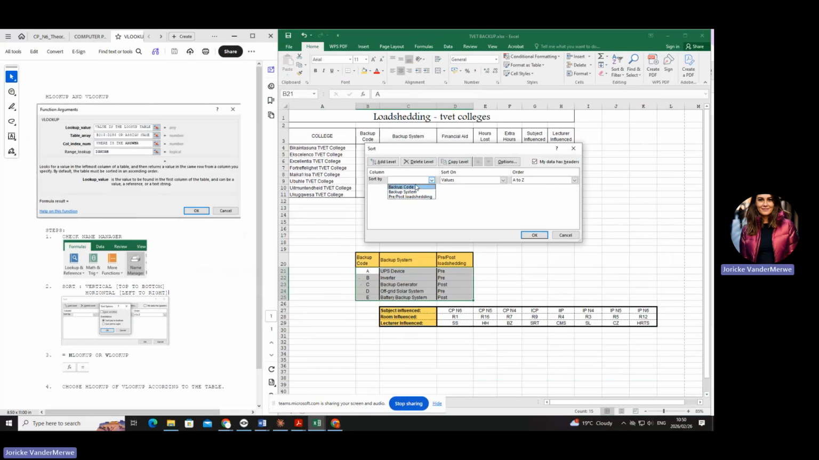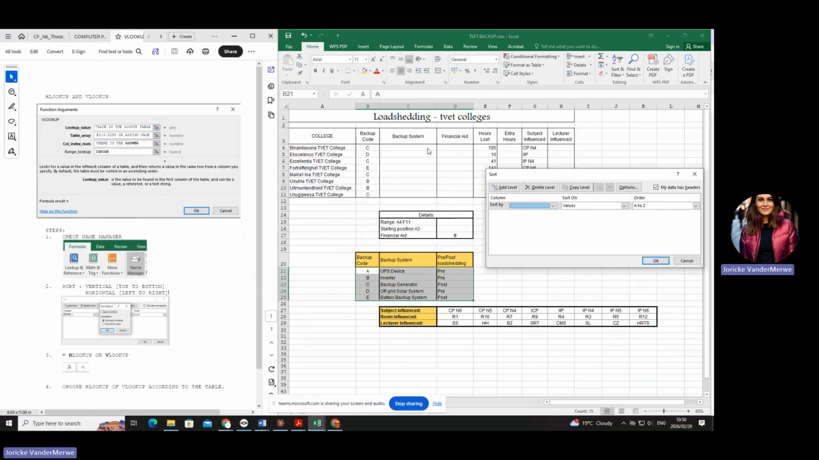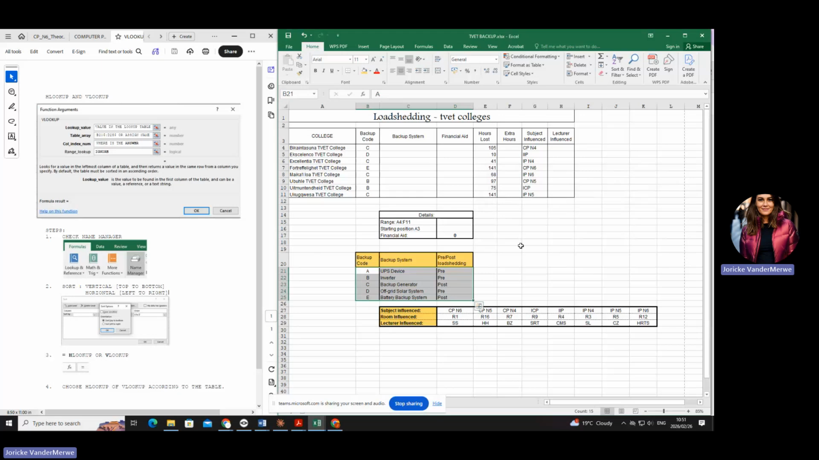How do I know? I know because it needs to be sorted by the backup code. It cannot be sorted by the backup system. Why not? Because I don't have a value for backup system. It's not going to make sense. It's looking up the value of the backup code. So the hint or example for the sort by that you need to choose is, most of the time, the first one. Okay? And you're going to say okay, and you're going to be fine.